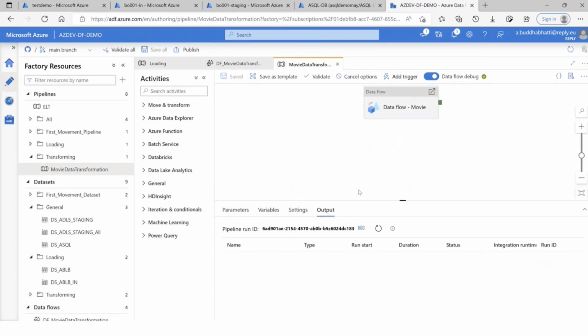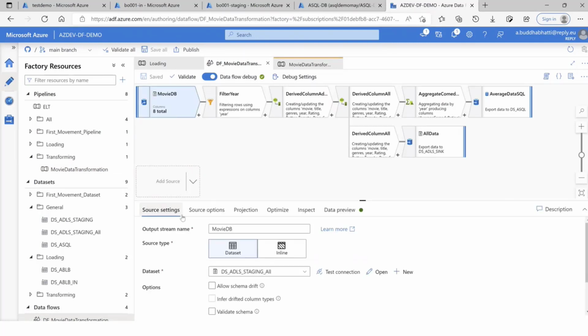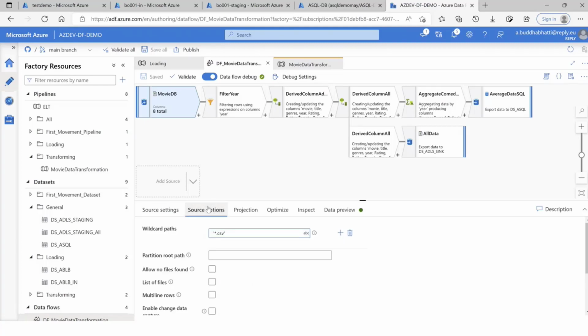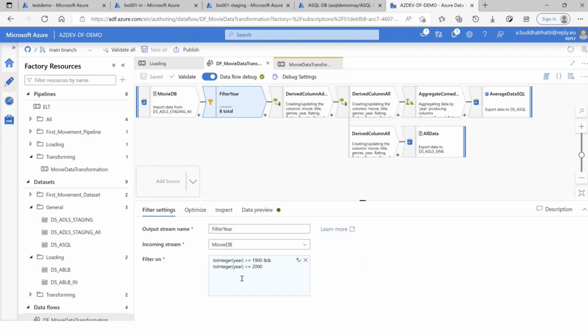So while I'm doing this, I just want to show you what the transformation is doing. This one is reading the file from the Data Lake Gen2 staging area. Here you can see that I'm interested in all files because I'm saying star.csv, so all CSV files from that movie spec code or business outcome. And then here I'm applying the filters for the particular years I am interested in.